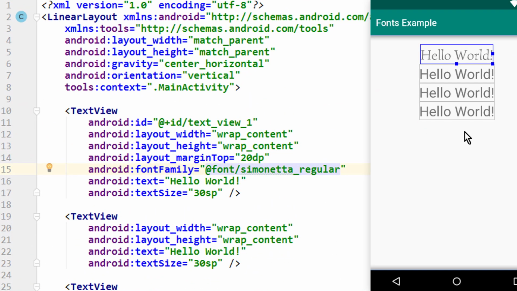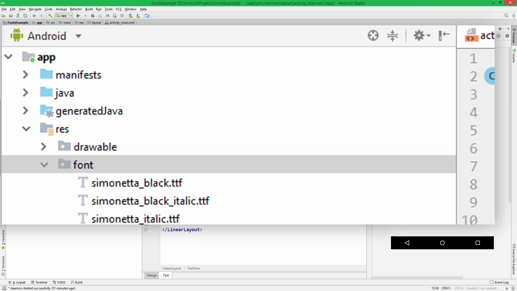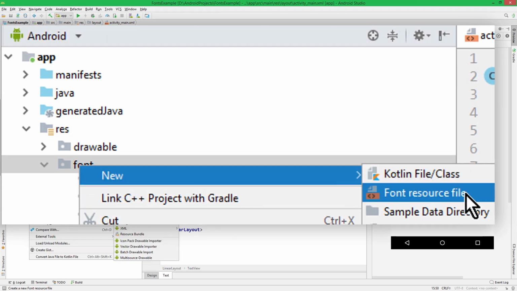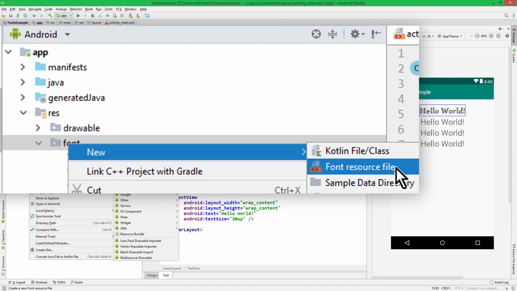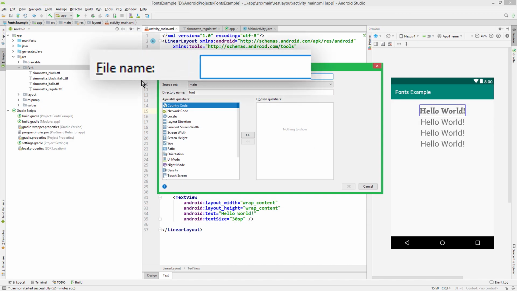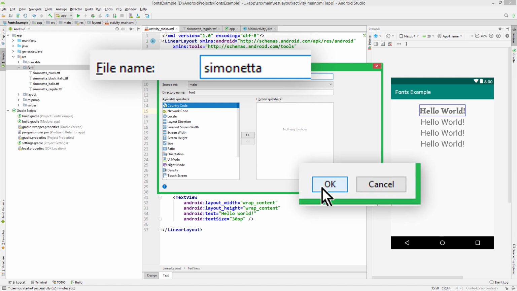Now of course we could just apply this to a text view directly. So we could write Simonetta black, for example, which will apply this font. This works, but the better way is to let the system decide between these different variations, depending on the text style, instead of hard-coding them directly. And we can do this by bundling these different fonts together into one fontFamily file. For this we right-click on the font folder and create a new font resource file. I call this just Simonetta, don't change anything else, and click OK.